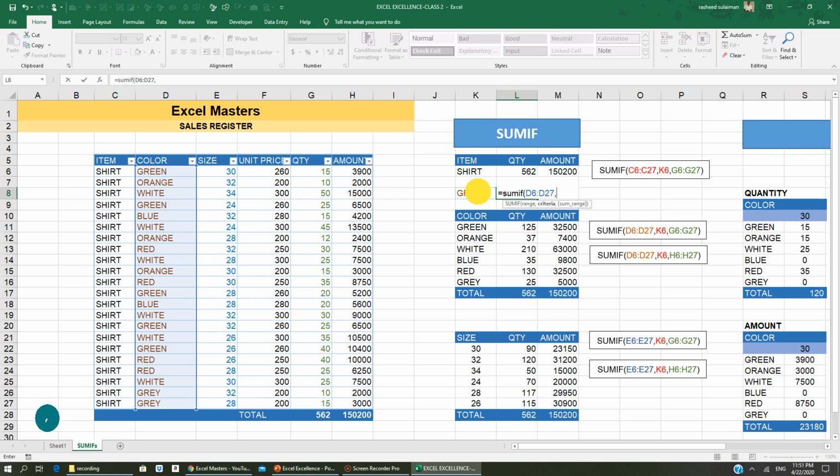The criteria is the green color. Okay, then comma, then what are we going to take? We are going to take the quantity. So where does the quantity lie? In this column. Select that one, then close the bracket.